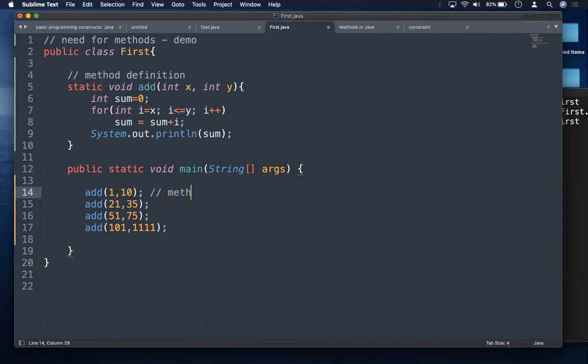These are method calls. This is a method call. You are passing certain parameters. The parameters that you pass in a method call are called actual parameters or actual arguments. Both are the same, because these are the actual arguments that you are passing, and you are catching them here. This is called formal parameters. They are just formal only.